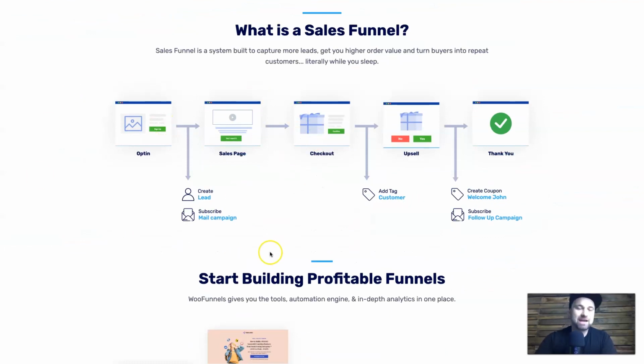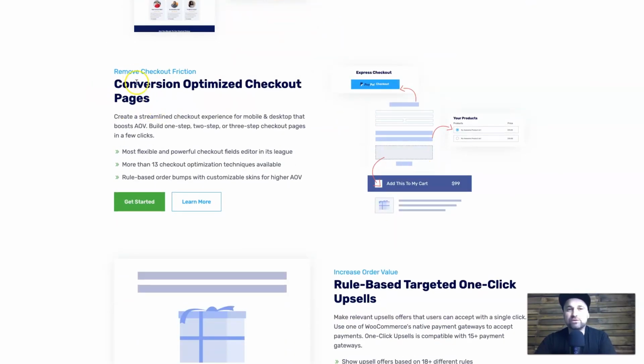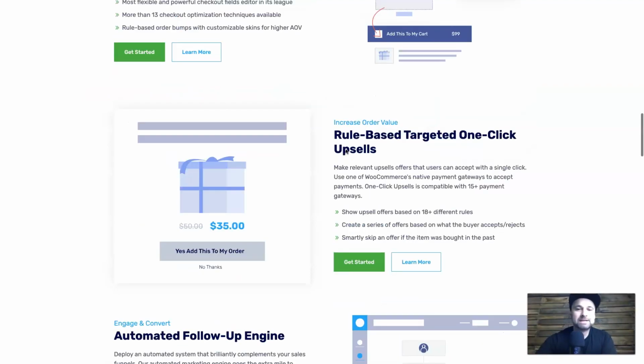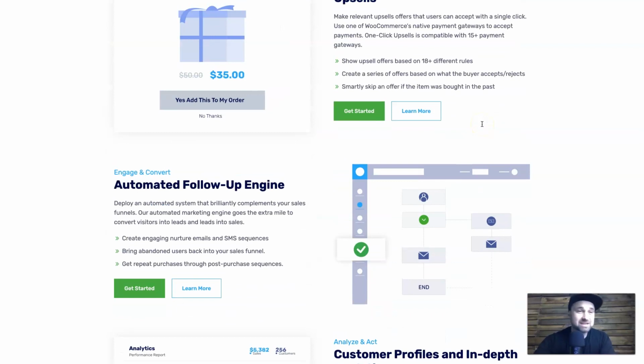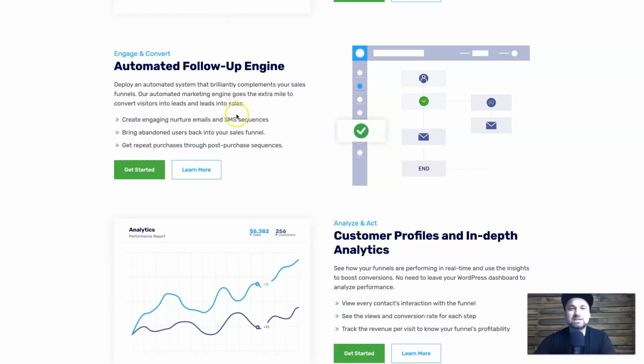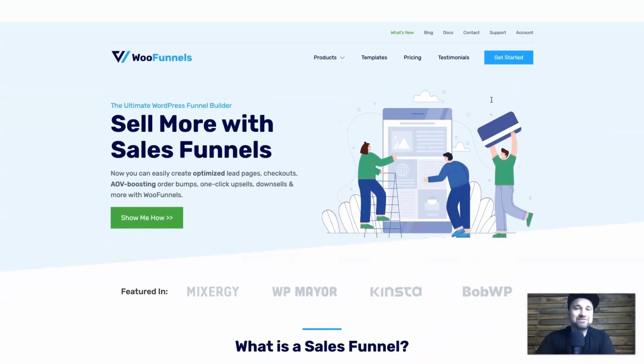Basically, if you don't know what a sales funnel is, once again, it's a series of pages that is created with a goal of purchasing in mind, as well as the most amount of money as possible. If we keep going down, you see we've got different types of opt-in pages. We've got conversion optimized checkout pages. It adds in some things like express checkouts. You've also got rule-based one-click upsells, which is really cool. One click and it's going to add things to the cart, as well as the automated follow-up engine, as well as your customer profiles and in-depth analytics. So it's a very, very powerful tool.